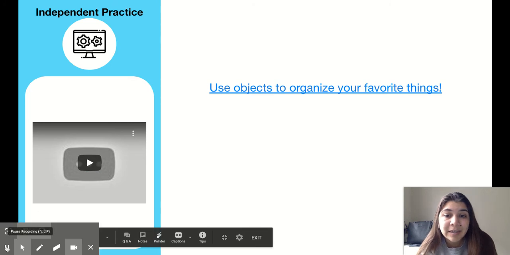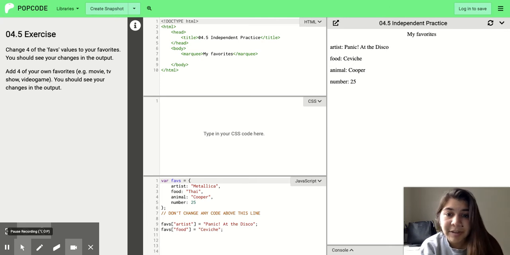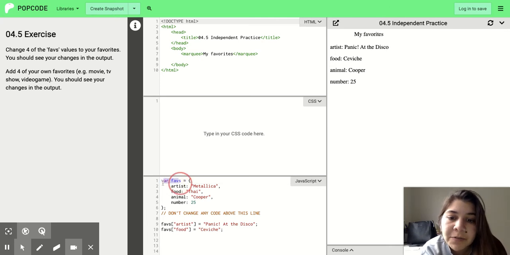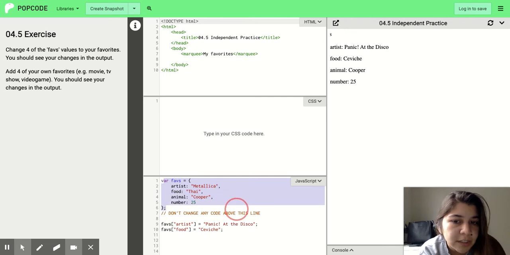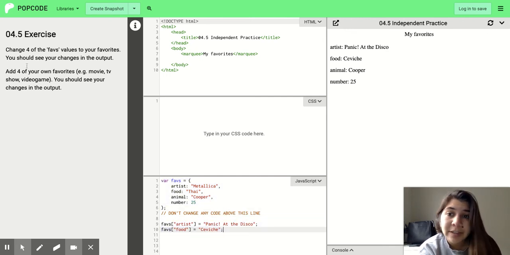So we're going to take a look at the independent practice, and we'll take a quick break first. All right, so this is our independent practice. We have an object called faves with somebody else's favorites, and we want to update these to reflect our favorites here.